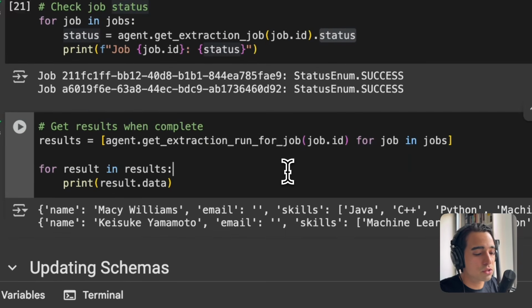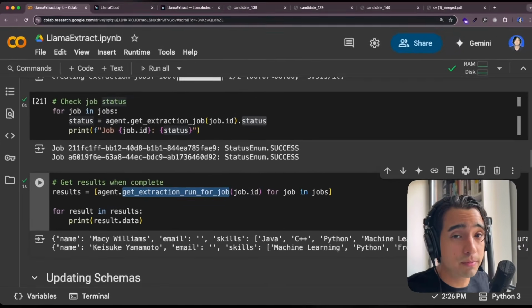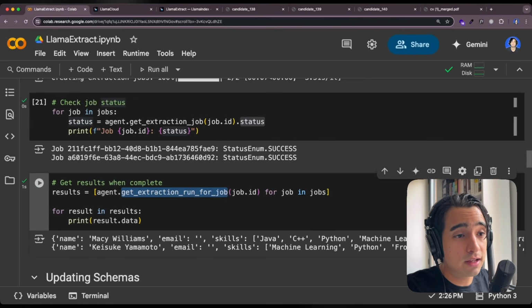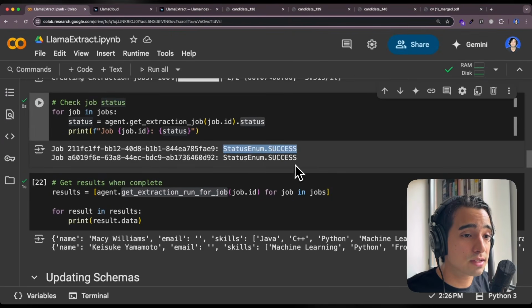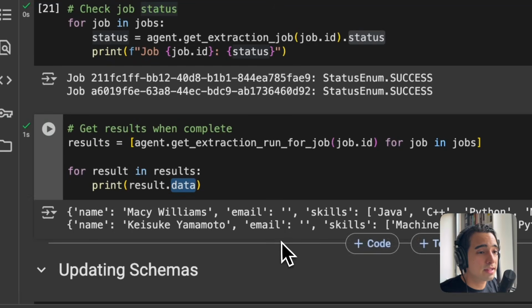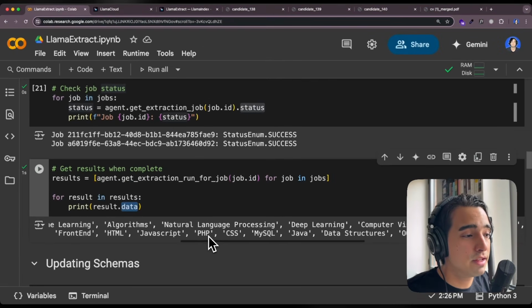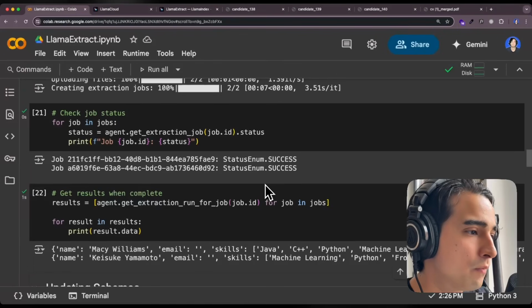So what I can do is just go right here, and for each one of them, I can just run get extraction run for job, which will return to me the value of the extraction after the job has finished, after we have identified that the status of the process is a success. And then I can just go to results.data for each one of these results. And as you can see, I have the extracted data from my resumes, okay?